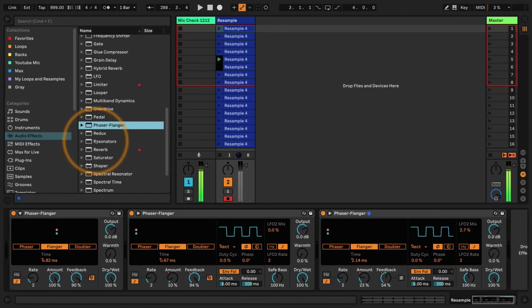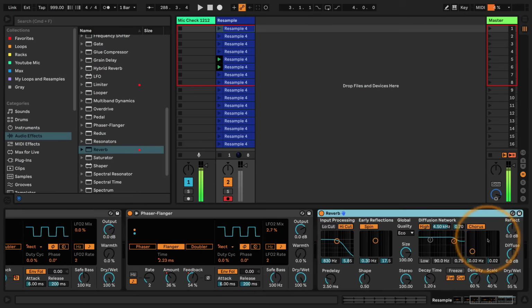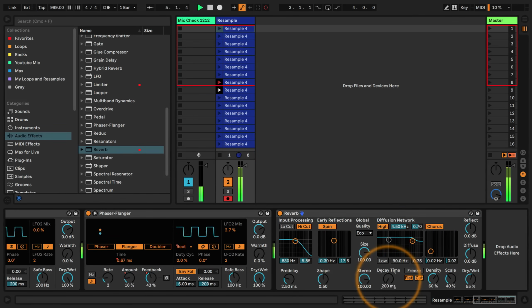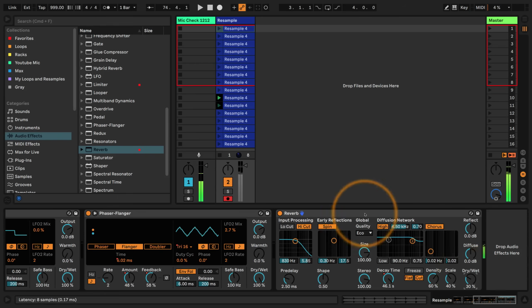Maybe what I might add now is a reverb, and I'm going to do the same sort of thing with the reverb. Just screw around with it. Okay, that was nice. Maybe we want the dry wet to be about 30%.